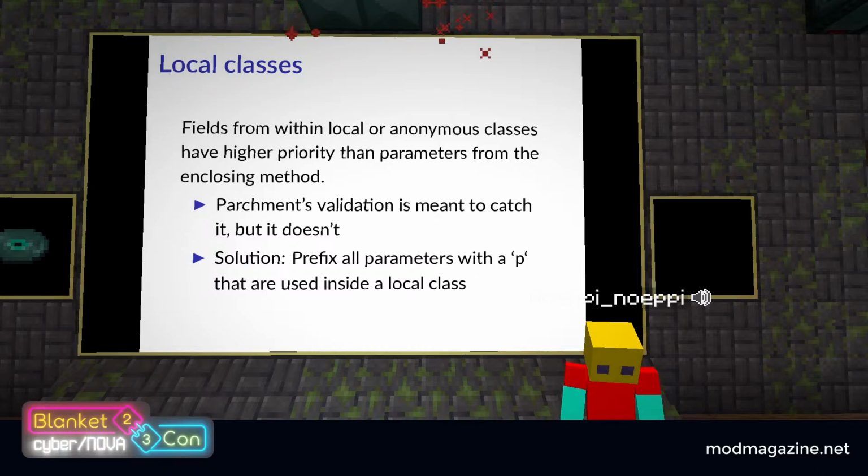Now there is another problem, which is local classes or anonymous classes. Because in those classes, they can declare fields or inherit fields from a superclass. And then if you reference a name inside the class, it will try to find a field first before a parameter from the outer method. And this way, a field name can shadow a parameter name, and it's then impossible to reference the parameter at all.